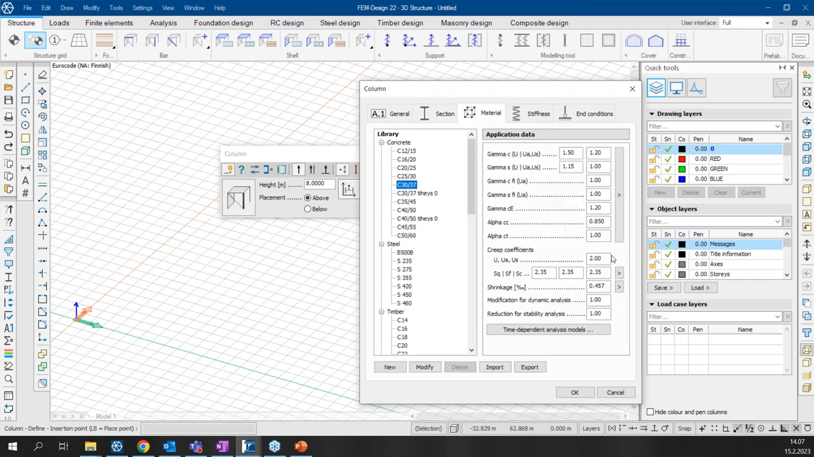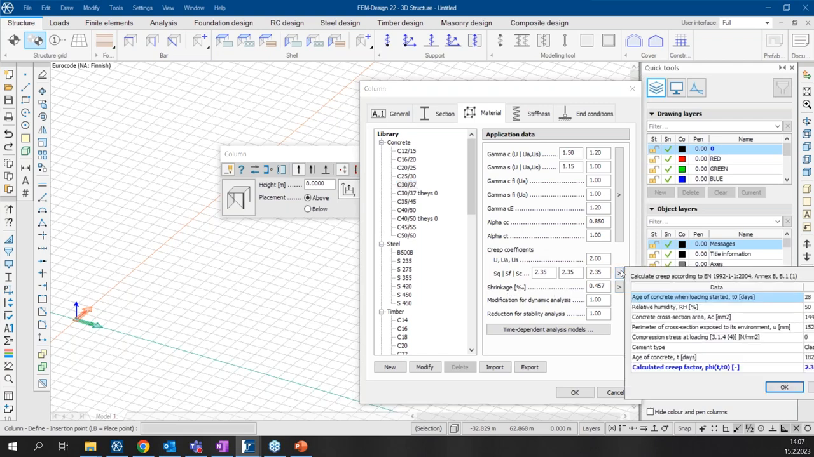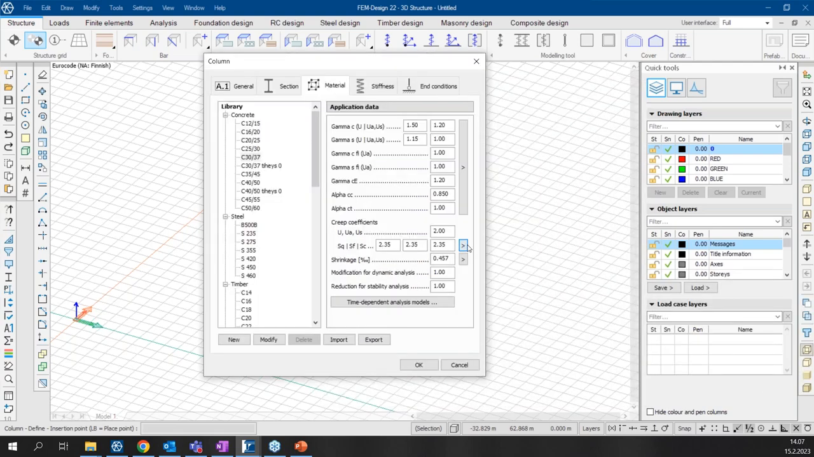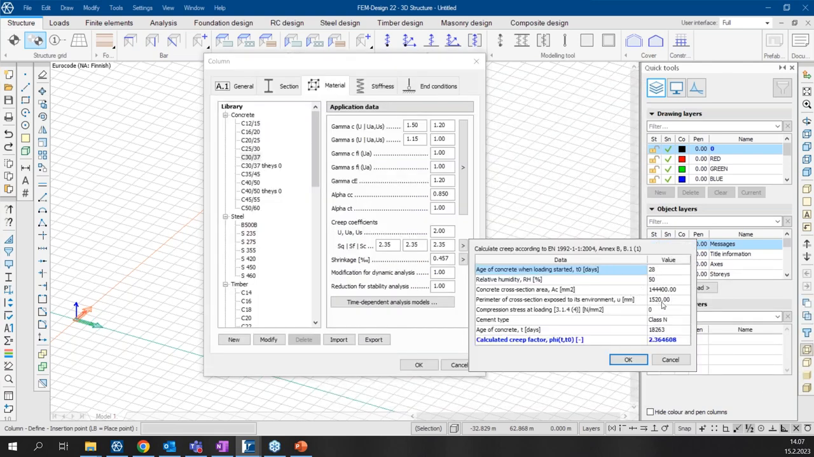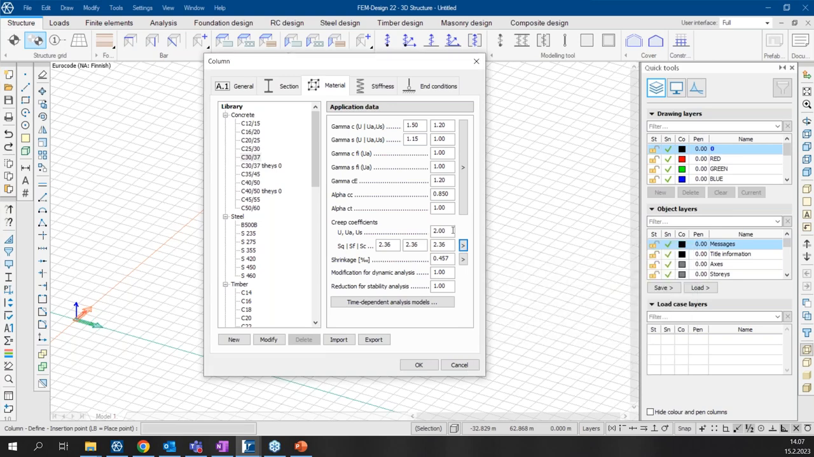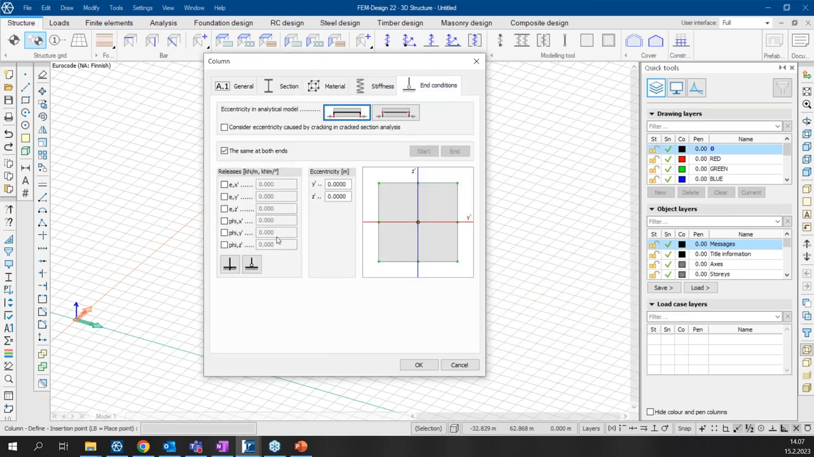And here you can choose the material. We have this creep coefficient and shrinkage factors, and you can calculate them automatically with this tool. You just input the values you would like, the humidity, the cement type and the age of the concrete. You can just press here and it will automatically calculate the creep factor. Same for shrinkage. And if you would like to have a fixed base and hinged end, you can check them here. So let's start by making a rigid start and hinged end.